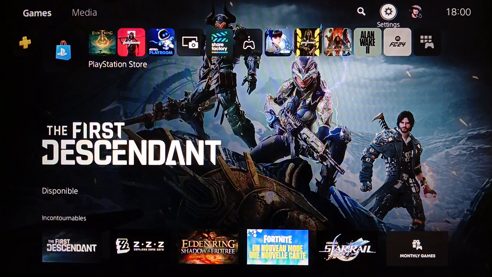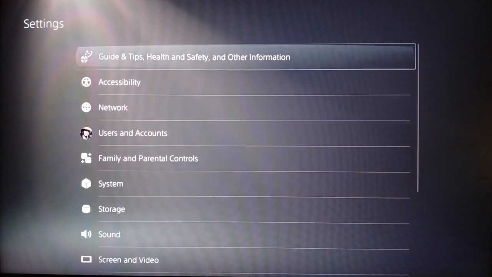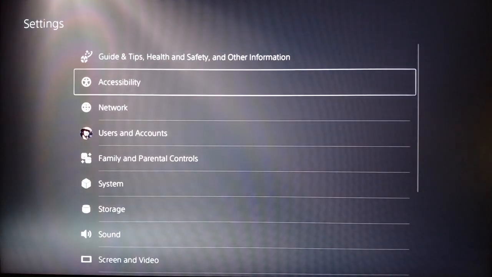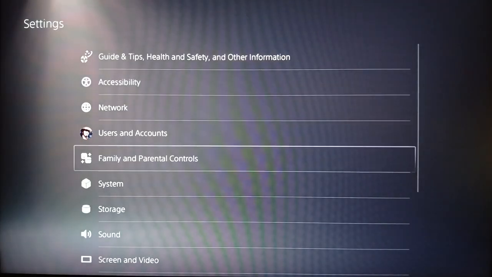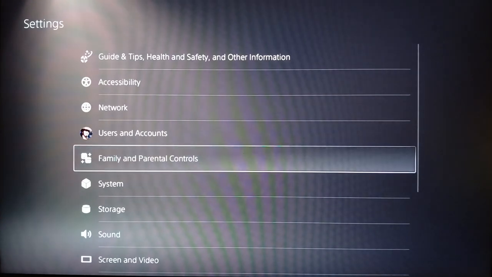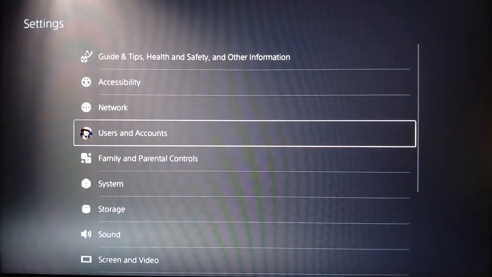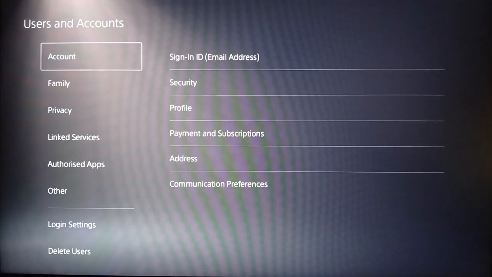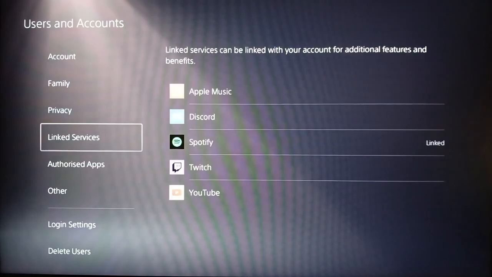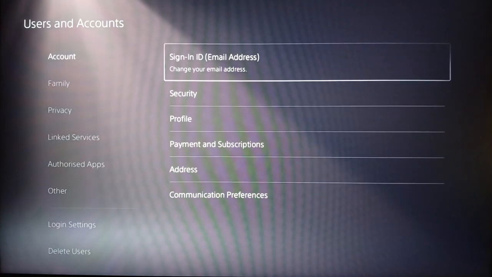So go ahead and click on settings. And then you're gonna be right here in this page. So basically guys, right here, you're gonna find accessibility, network, users and accounts, family and parental controls, and so on. Go ahead and click on users and accounts. And then once you're here, you're gonna find account, family, privacy, linked services, and so on. Go ahead and click on account.